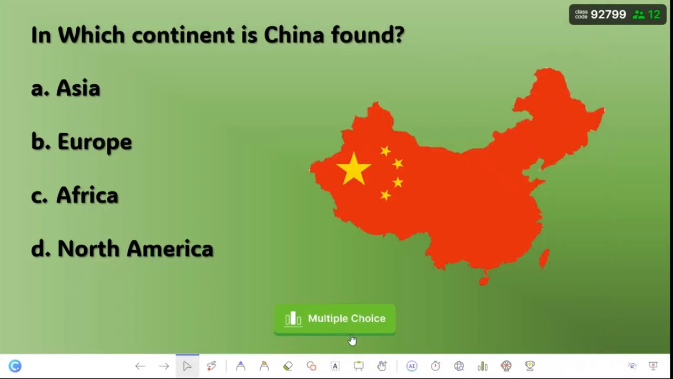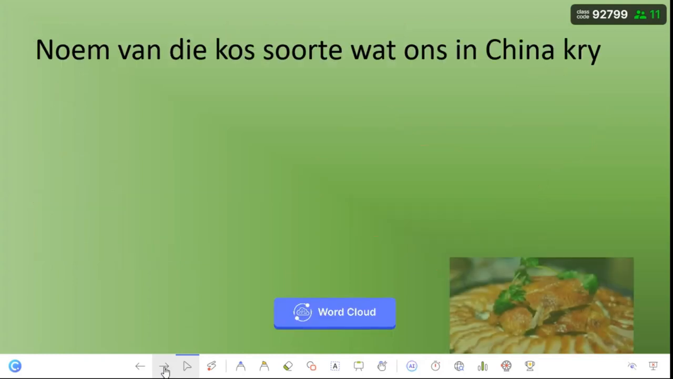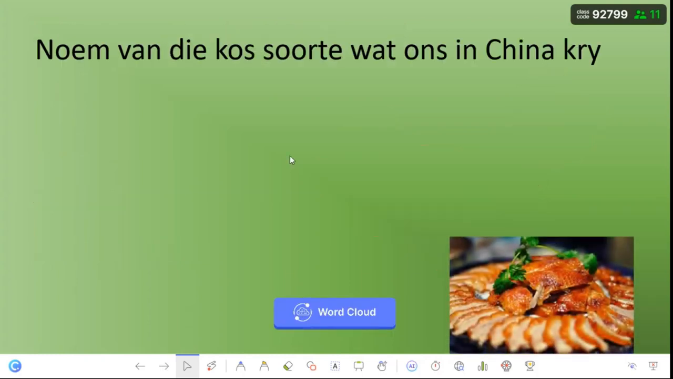Right, so once you have finished your quiz or your game in the slide, it'll turn green. Then you can go to the next one. This one is particularly cool. For the English people, it says, what kind of food do we get in China? So again, I'm going to click on the icon. The game is going to start. And then as you type the words in, please feel free to type any kind of word. It's not just for China. Just type any cool word that you can find.